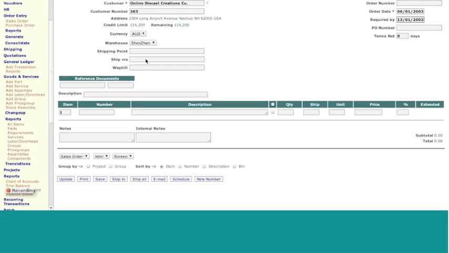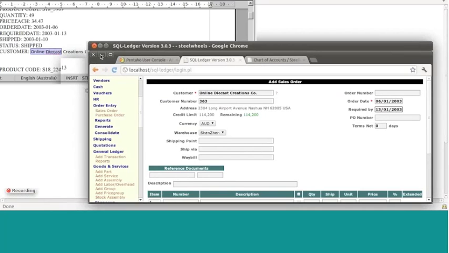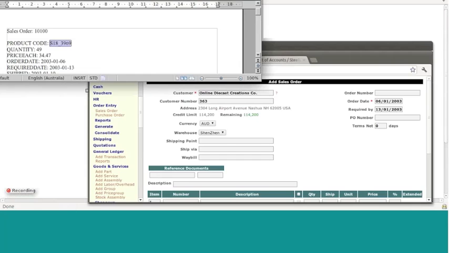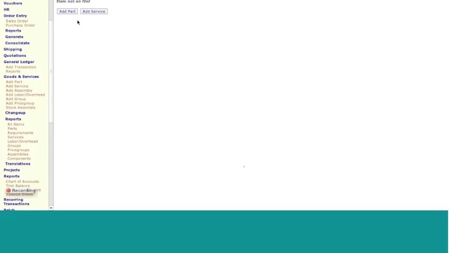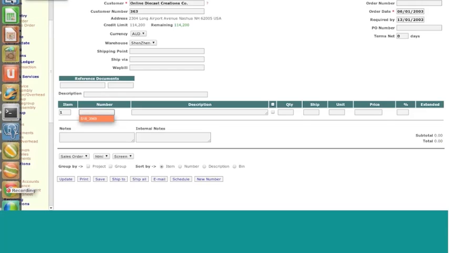I'm not going to specify any type of shipping at the moment, and the three elements that we're going to include here are the product code S183969, updated, okay. Didn't find it. Let me use the name.